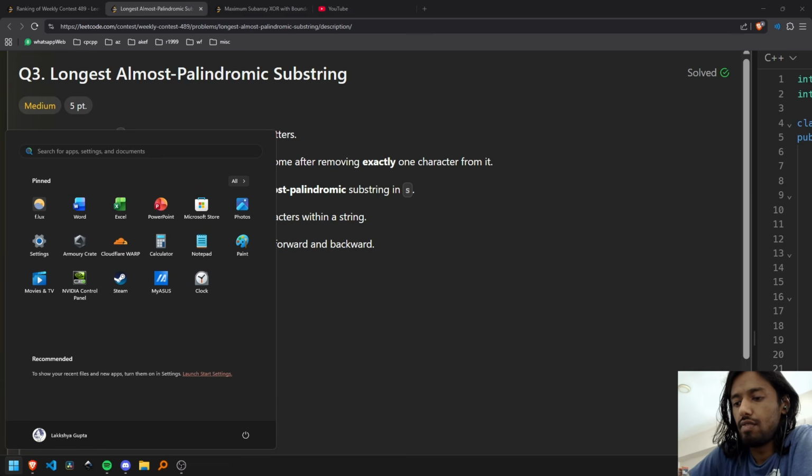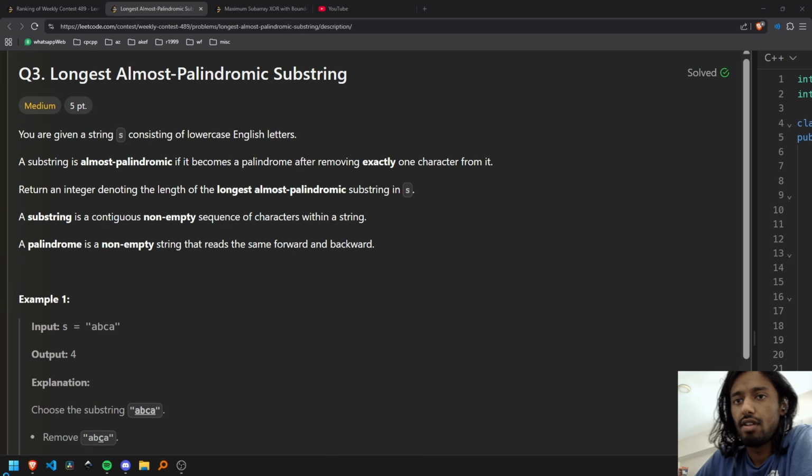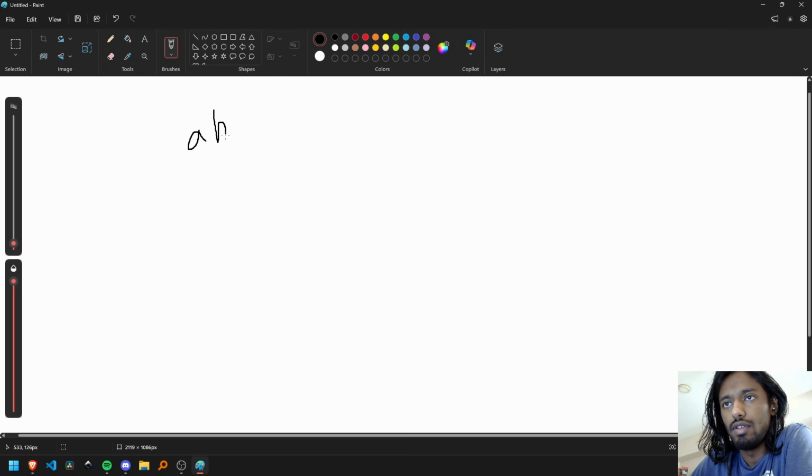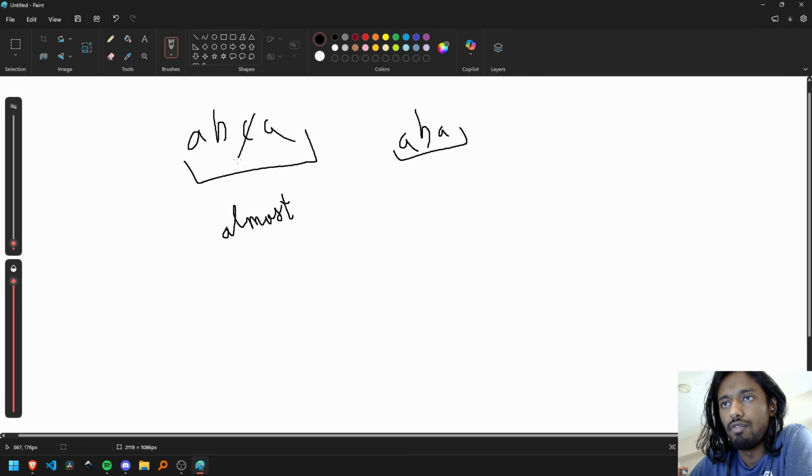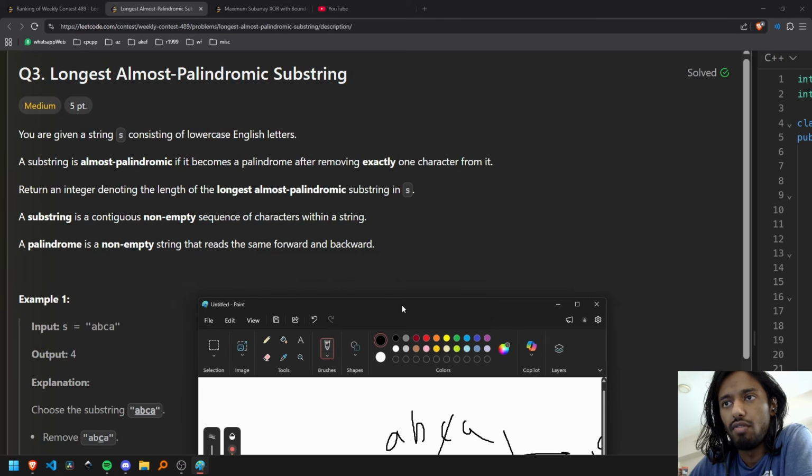Let me whip up Paint for this. For this example, A, B, C, A. Obviously A, B, A is a palindromic string, right? But A, B, C, A, according to the problem, is an almost palindromic string because we can remove C, and then we have A, B, A, which is palindromic.